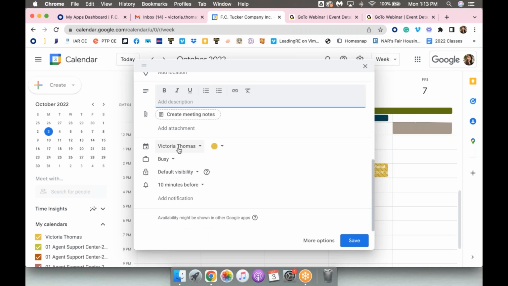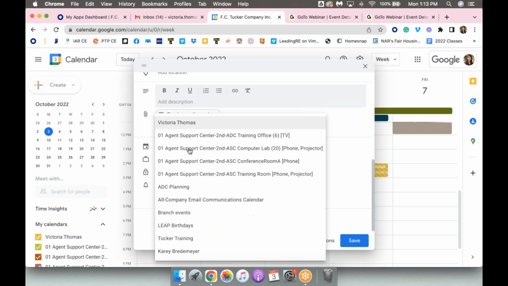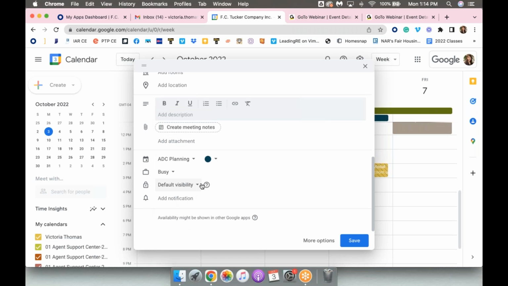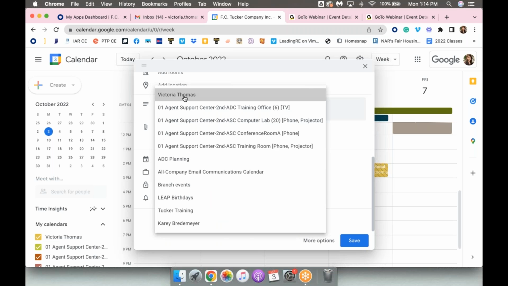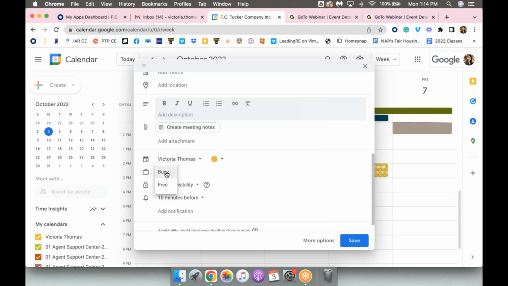I can change my calendar here. So we'll talk about creating more calendars in a second, but maybe I didn't want this to be on my personal Victoria calendar. I wanted this to be on the Agent Development Center planning calendar that KB and I share. I could change that here. Boom. All of my calendars have default different colors, but if I wanted something to be in even more of a different color, something that was super important, I could change it, like make it bright red, make it tomato, or something like that. Let's leave it on my Victoria calendar though, right? And then this just allows people to see if I'm free or busy. I don't ever change these.